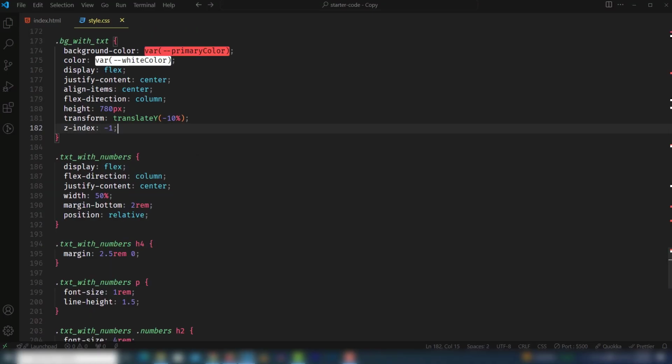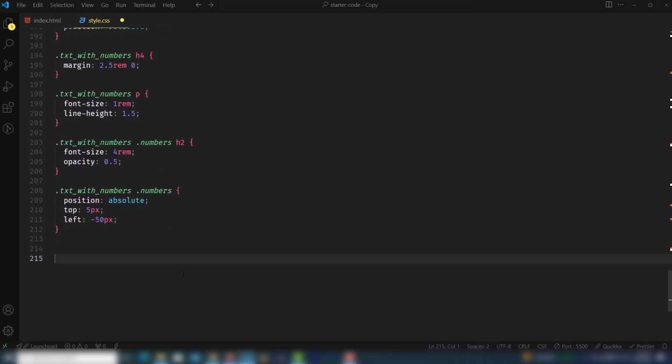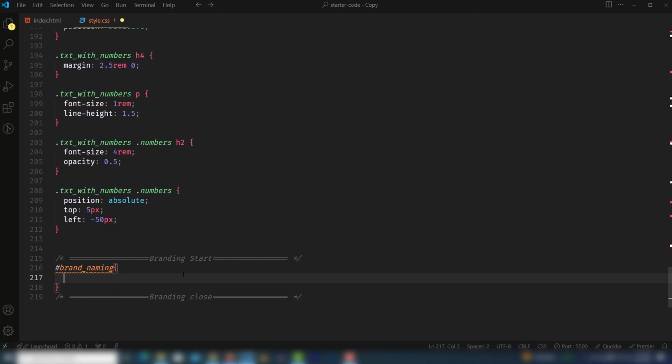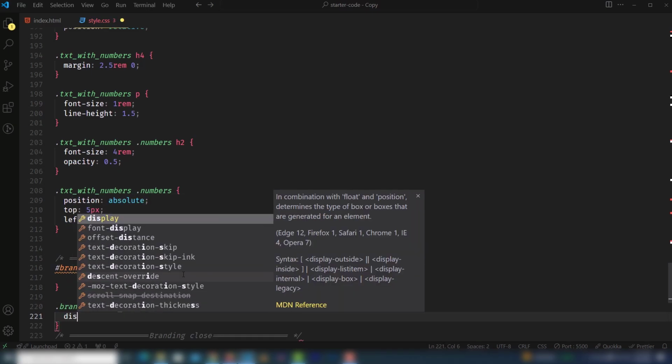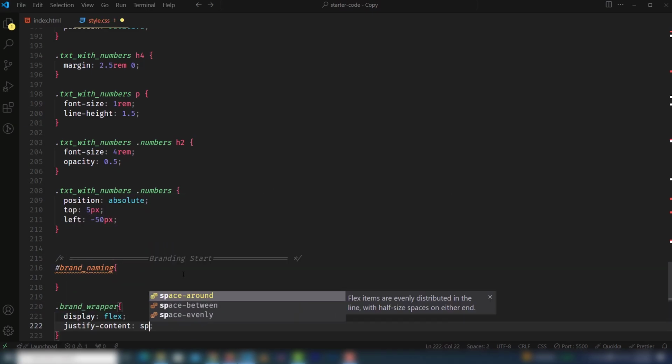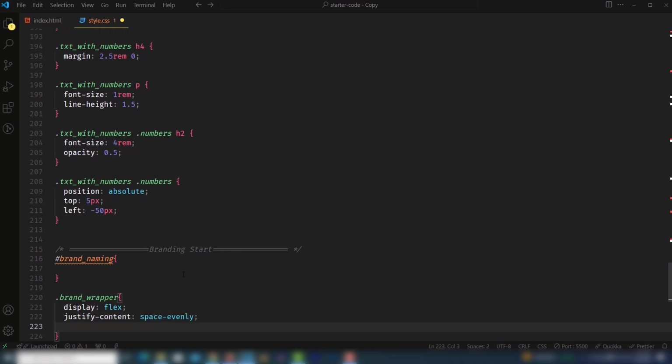Okay. So let's move on to the CSS, and we need to work on it to design this section. So I'm gonna use branding style, close. Step 1, I'm gonna select the brand naming, and I will move it to the top. But before moving on top, I will divide the columns. You will understand better then. So I'm going to use display flex, justify content space evenly. I don't need to make a space.